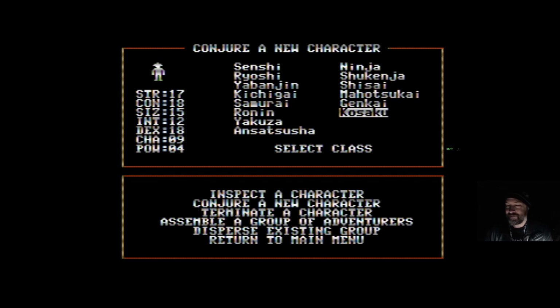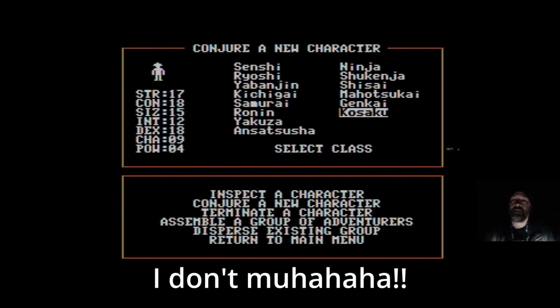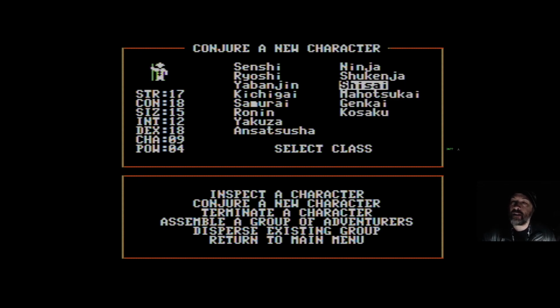Aww. But there's some of the spells, some of the classes, not all. There's 2 missing, but I'll get to them once I get some better stats. But for now, I'm going to select my class, the Yakuza.